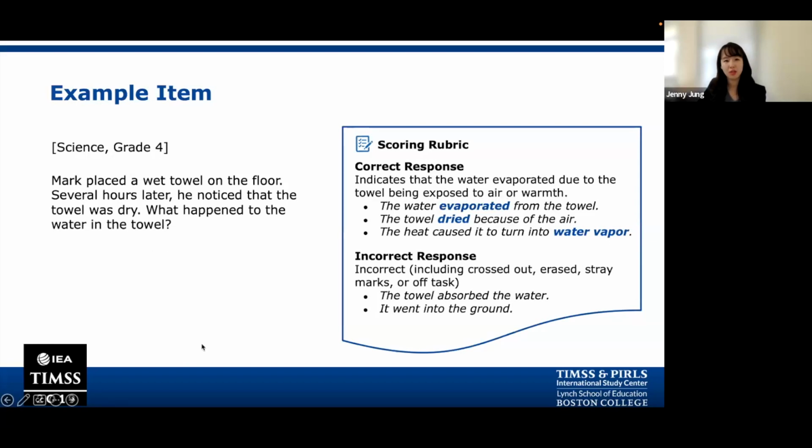And this is the example CR item that I have analyzed for the study. When you see the item here, the item stem, or item question, is straightforward and simple. Also, this scoring rubric shows how to classify student responses into correct and incorrect responses. One characteristic of short CR items is that they expect students to include certain keywords or key terms to be considered a correct response. In this item, evaporate, dry, or water vapor are the keywords for a correct response.